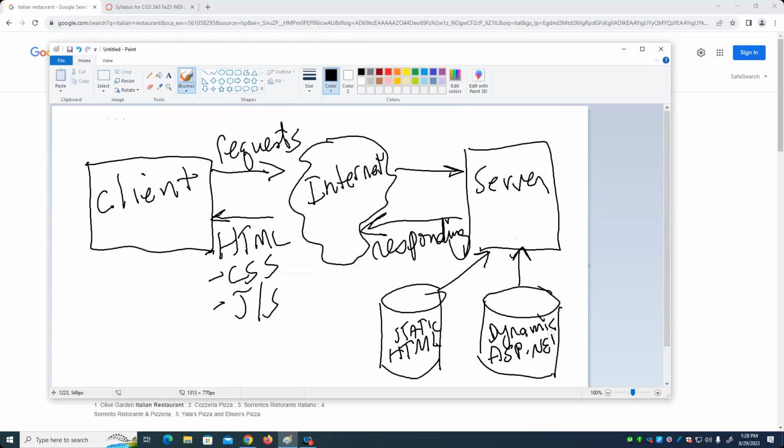ASP.NET. JSP, Java servlets. I'm running out of space to write. I'll just say them. PHP, Ruby on Rails, any number of different server-side platforms.